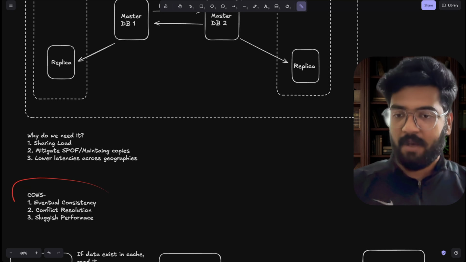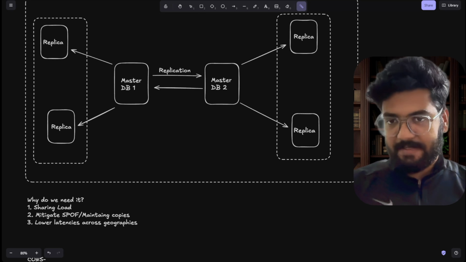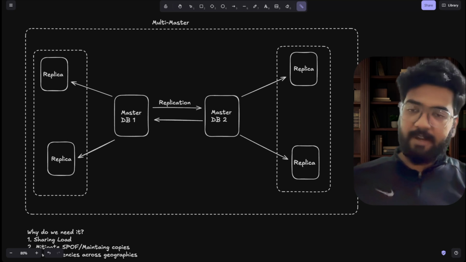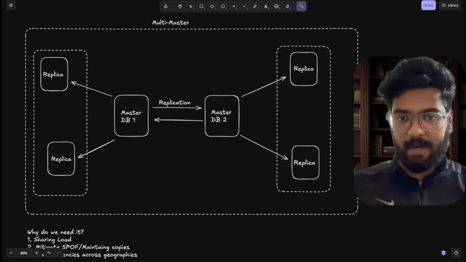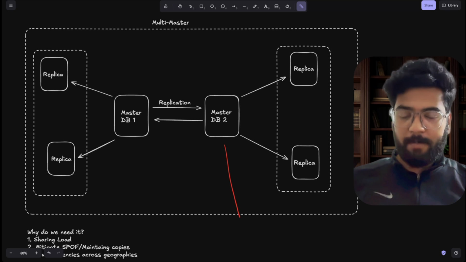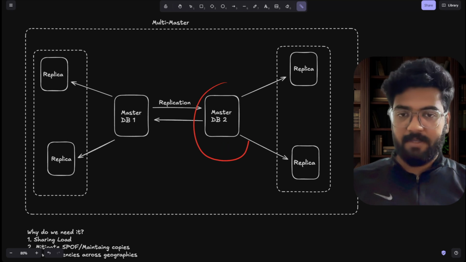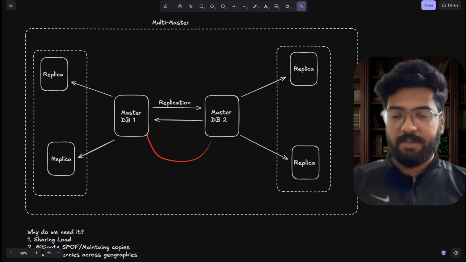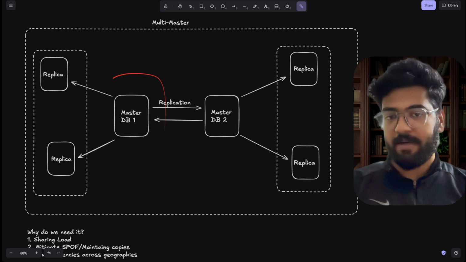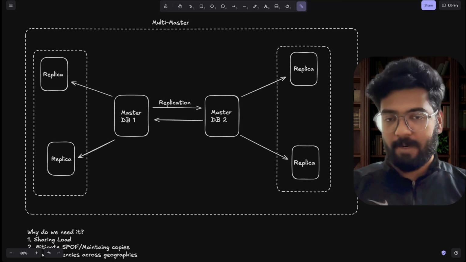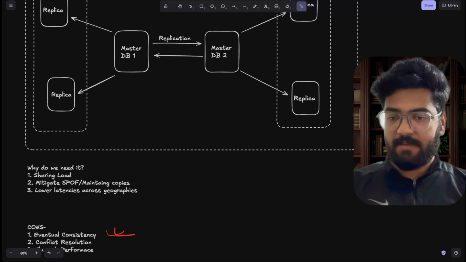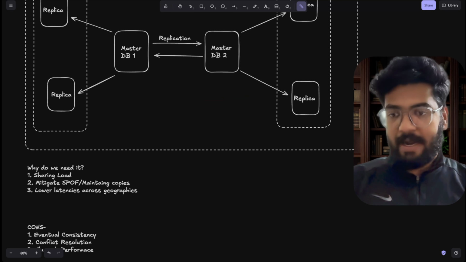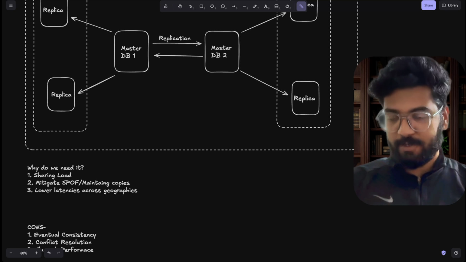Now, what are the cons? So first is the eventual consistency. This is basically when we have multiple master databases, and let's say I'm in India and I am sending some kind of update or delete request to our master database 2, and it has to, in the future, synchronize this data to master database 1. It is not going to happen at that particular time, but at one point it will. And this is basically the eventual consistency, which is the system is going to be consistent, but not at that particular point, but in some future.